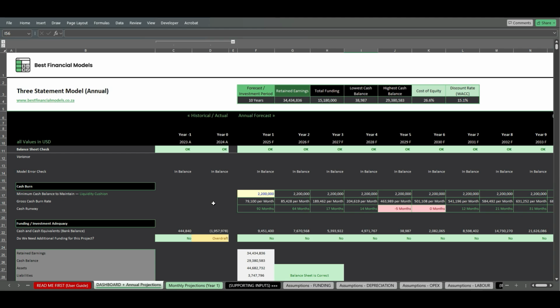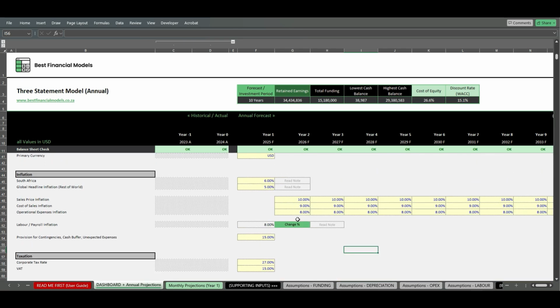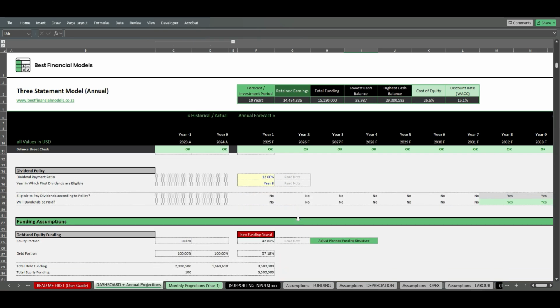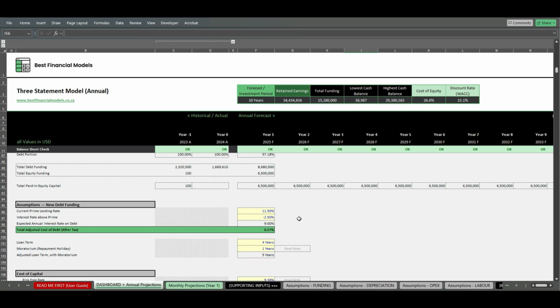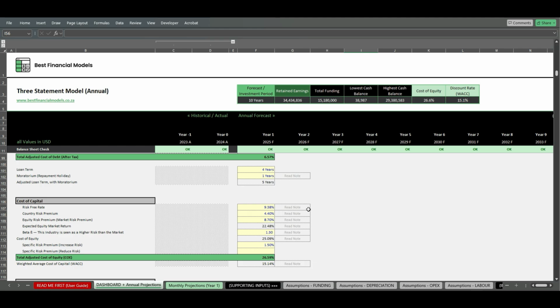Another core feature of the dashboard is that all the core assumptions that drive your projections are made here. So whether it's your funding structure between equity and debt, in the case of debt and business loans, what interest rates you will qualify for, how long the loan will be repaid, all other components that drive your cost of capital can also be input here.